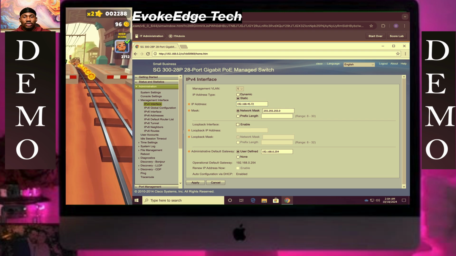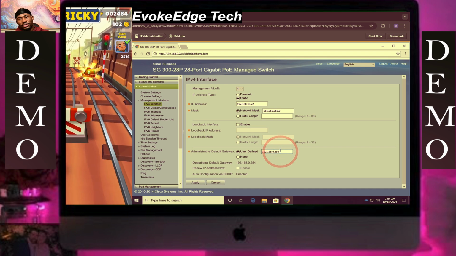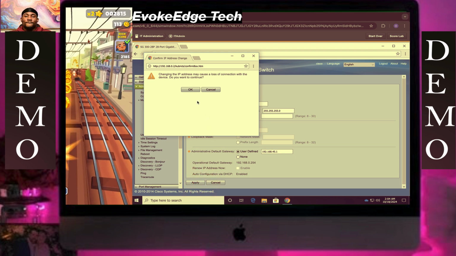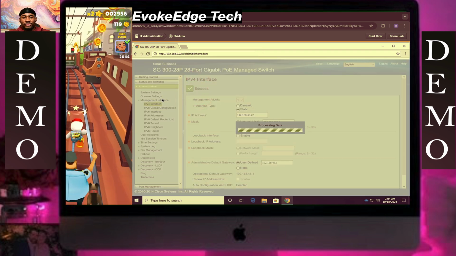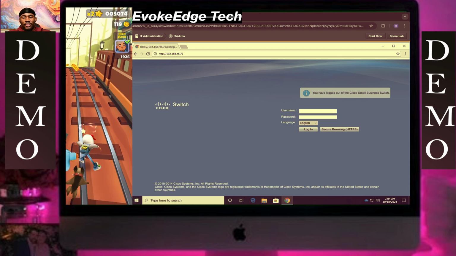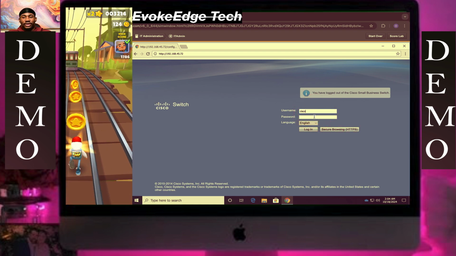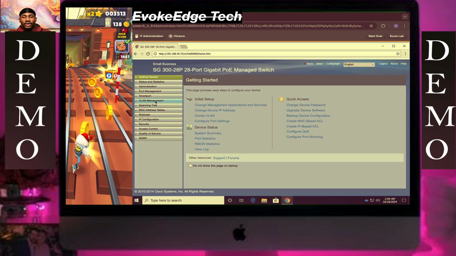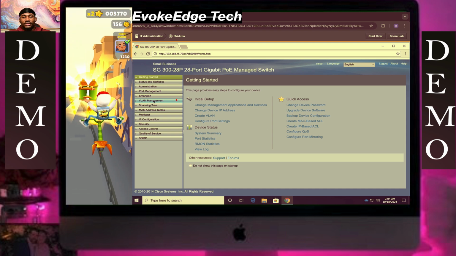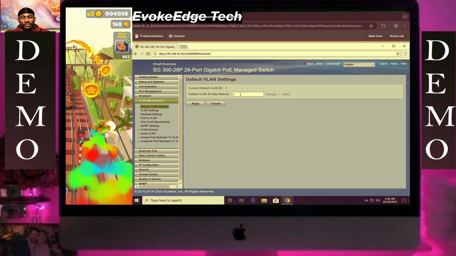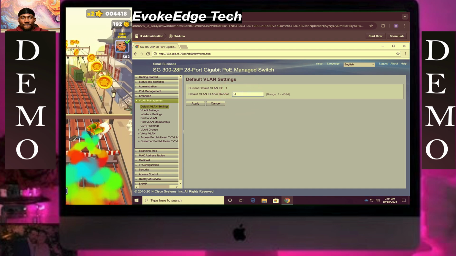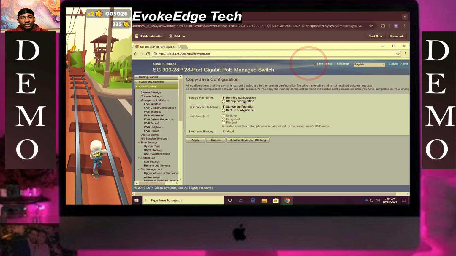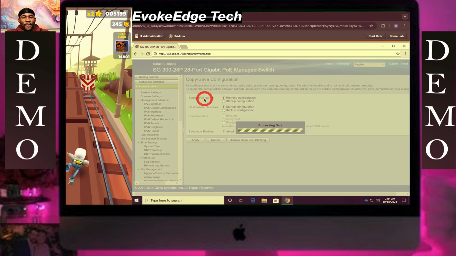Then the mask, the subnet mask is there. Then administrative default gateway, we paste there. Click on apply. Okay. Click on OK and let's save it. Click on apply, then OK again.